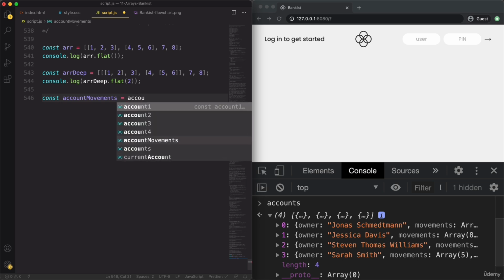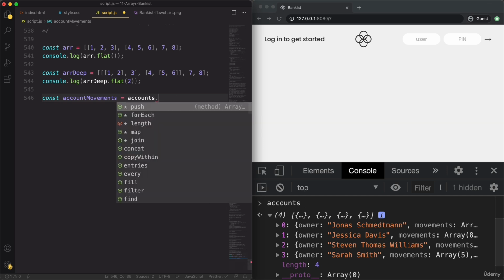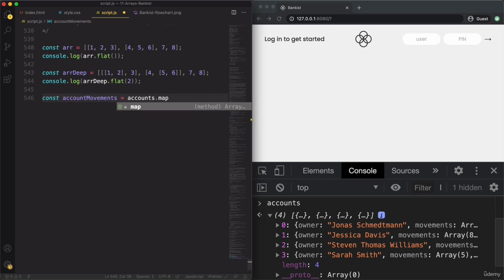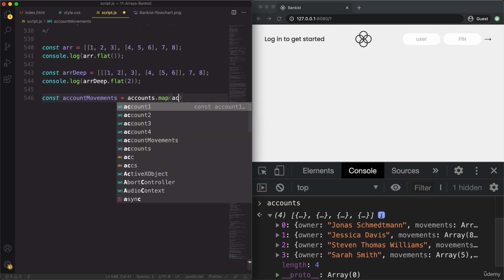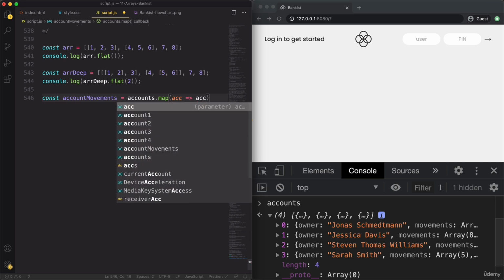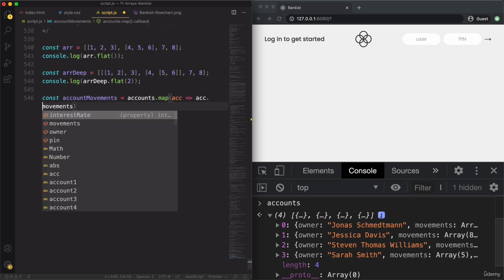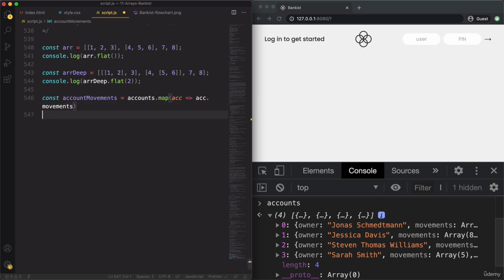And so we could do accounts like this. And then what we want to create is a new array, but with the same length, which only contains these movements arrays. So that's what I was just saying, right? And so for that, we can use the map method. So in each account, take the account dot movements and return that value into the new array.